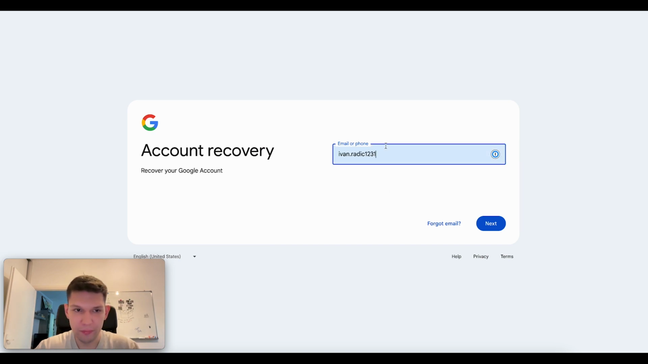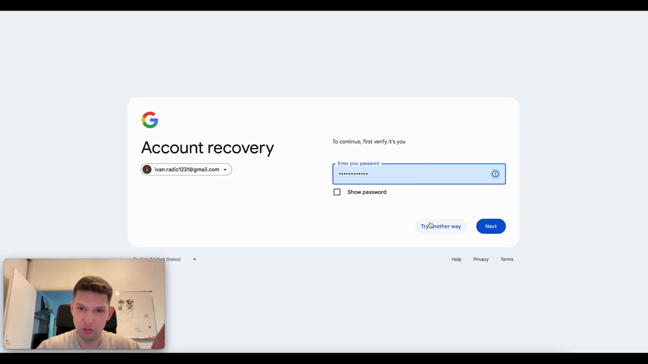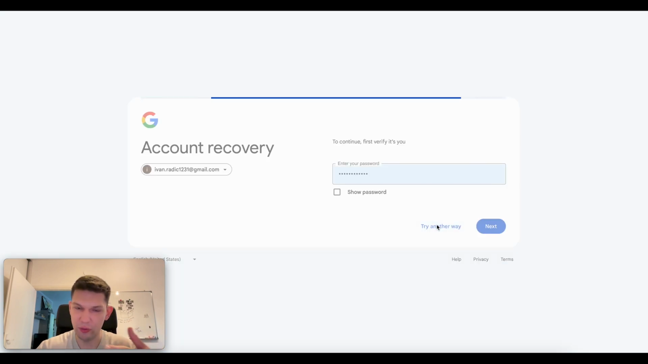accounts.google.com. Then, for example, you select the account you want to recover. Let's say it's this one. You would click on next. And then, as mentioned, you want to click on try another way.